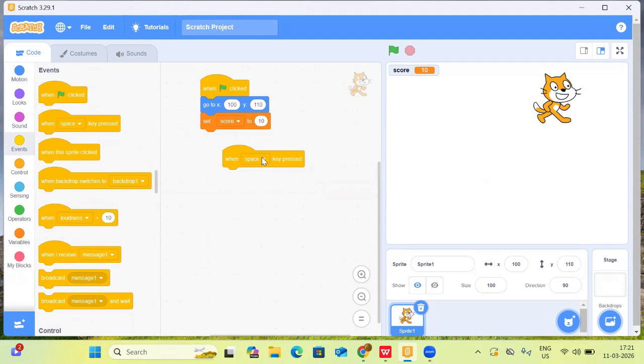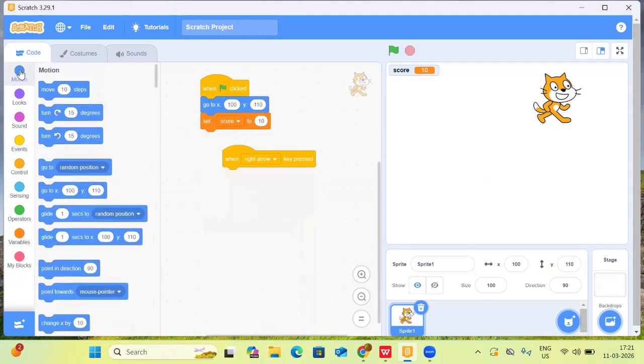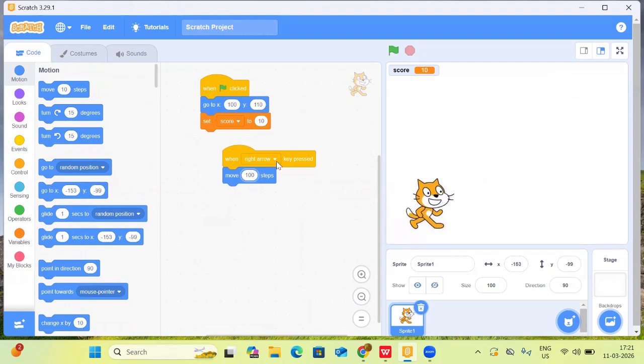When I say when right arrow key pressed, the sprite will take 100 steps. Okay, so I'll recenter my sprite here. So now from the keyboard, I'm hitting the right arrow. Whenever I hit the right arrow, it is taking 100 steps, so it looks like it is moving forward. So that was our key pressed event.